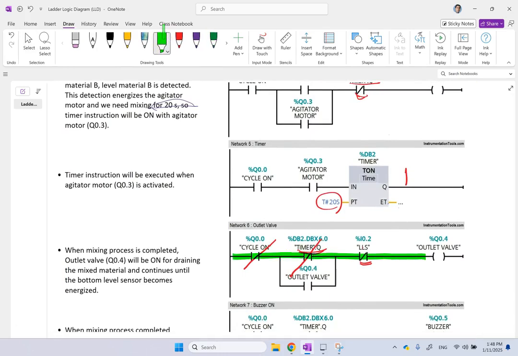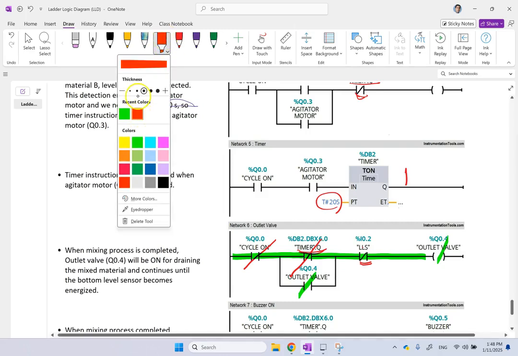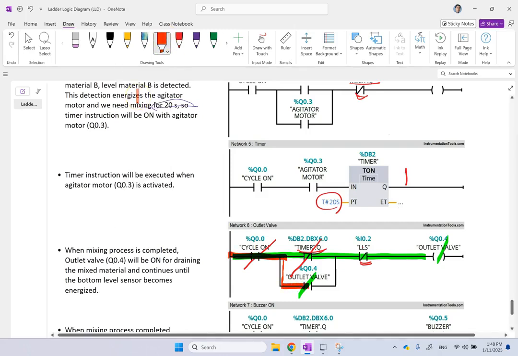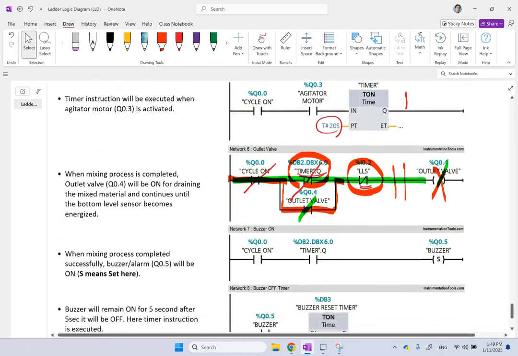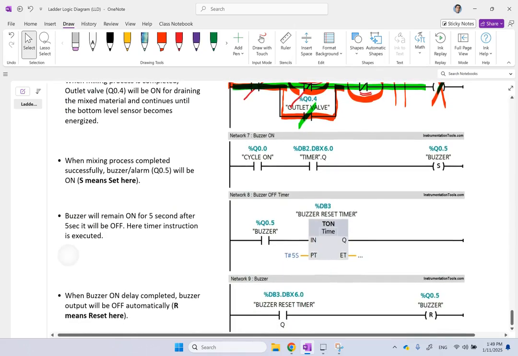So what's going to happen? The outlet is going to be energized and the latch is going to stay on. So that means now the outlet will keep running and discharging, and it doesn't care about the timer anymore. The only thing it looks at is the bottom low level. When the bottom low level is reached again and the tank is empty, this one is energized, that goes open, this one stops. So the discharge keeps going until the tank is empty.